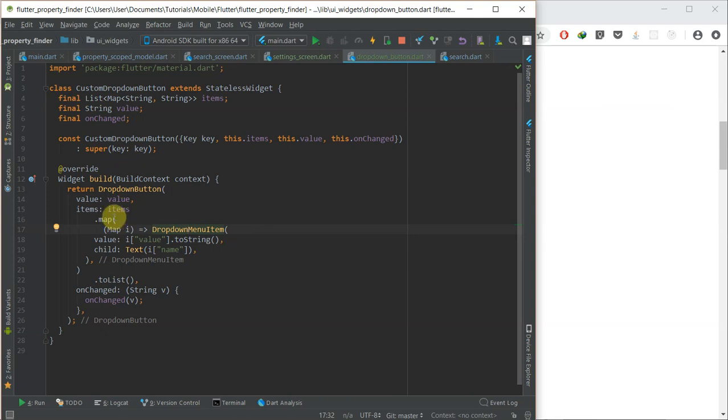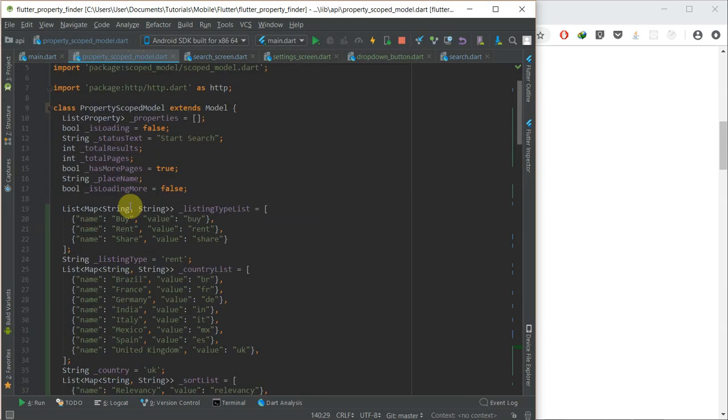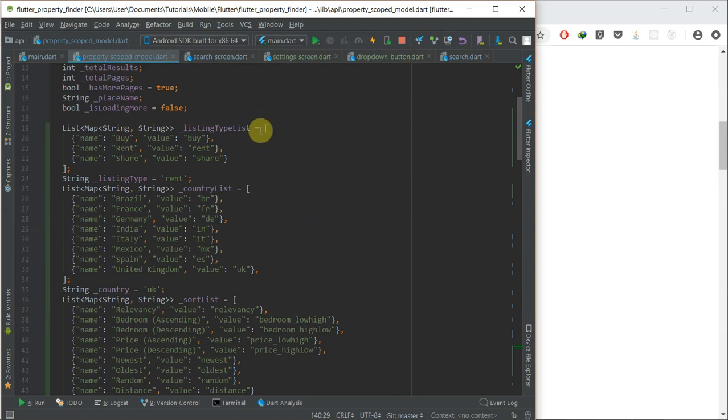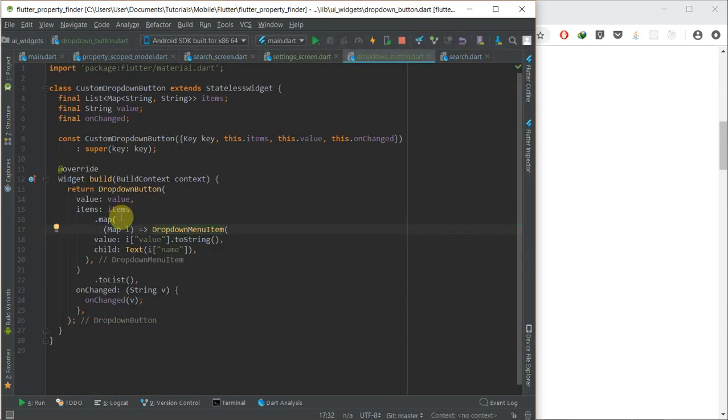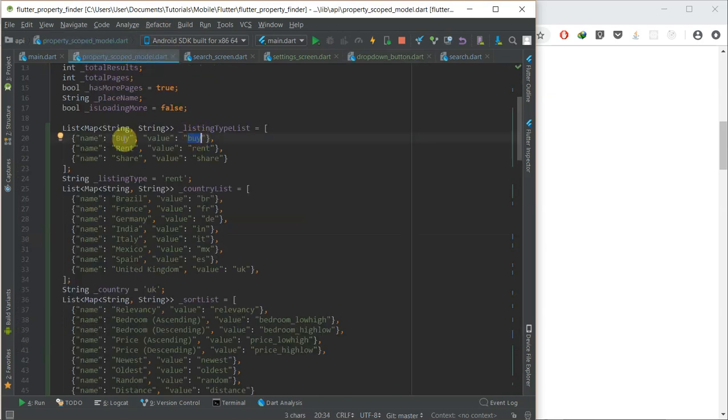And remember, the items is going to be a list of maps, just like here in our property scope model. You can see the items here, they are all maps inside a list. So that is why in our drop-down button over here, I did items.map. Then the individual map would create a new drop-down menu item. So the value is going to be the item.value, and the display text is going to be the name. So the actual value is going to be this stuff, and the name is going to be this stuff. So it's going to display by, but you are saving it with this lowercase by.